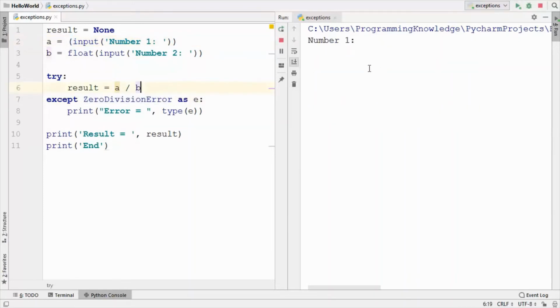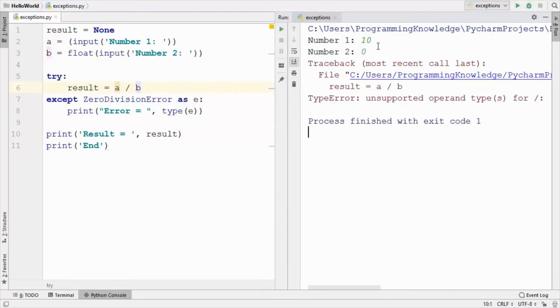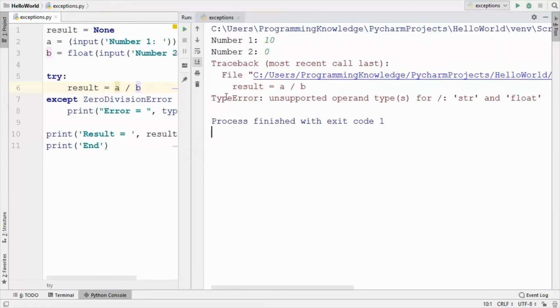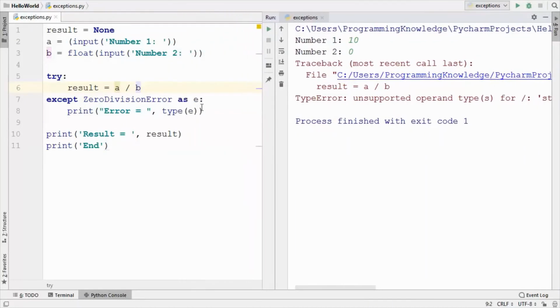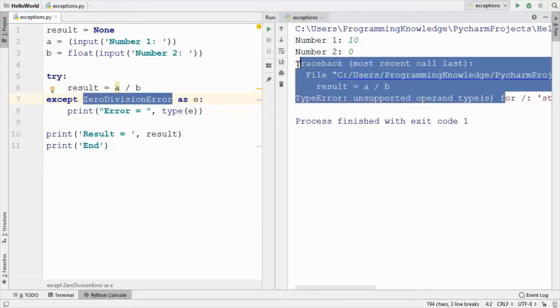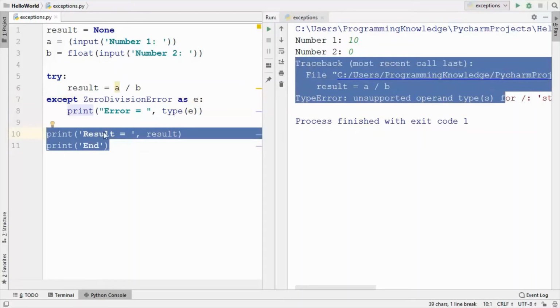And let me run the code now, and I will provide two numbers here once again, and you will see that now this error is different, which is TypeError, which says unsupported type, string and float. So why is this happening? We are catching the exception using this except keyword, but we are only catching the ZeroDivisionError exception. We are not catching the TypeError exception. That's why our program is stopped and these two lines of code are not executed.